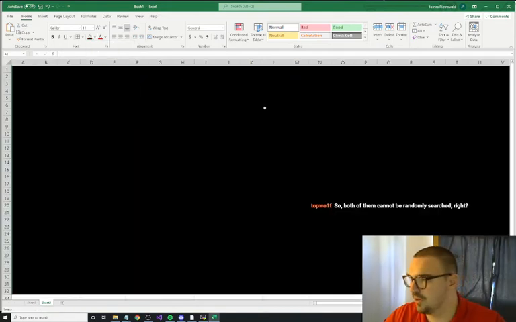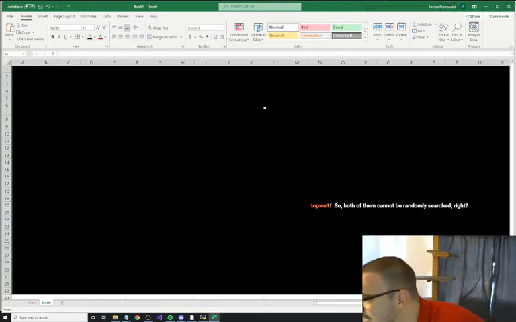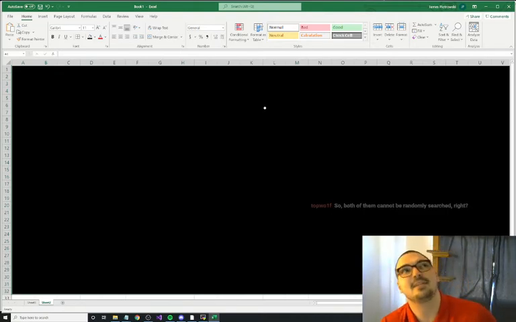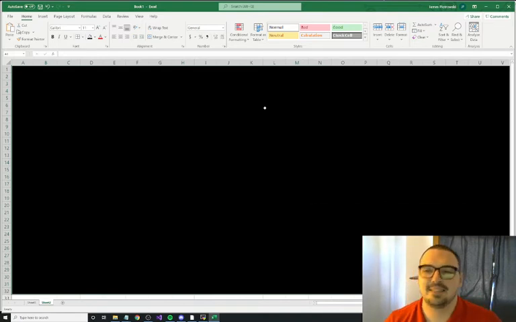Oh, should we do dark mode today? Top Wolf says, both of them cannot be randomly searched, right? Yeah, it's not. That's kind of a hard question. All right. Are you talking about generating a random index and going to that element? Because you could. You just have to traverse that way.